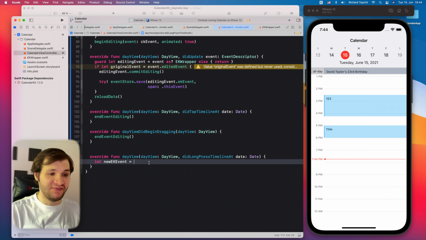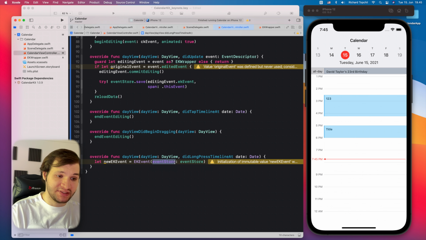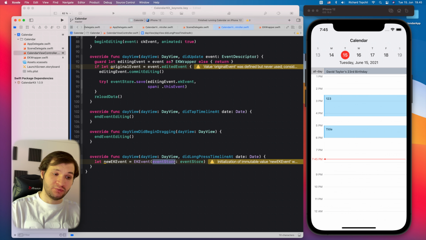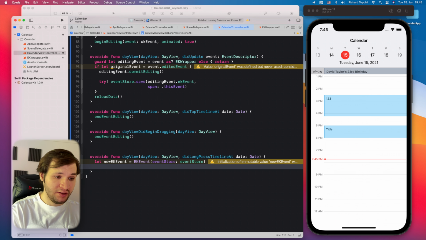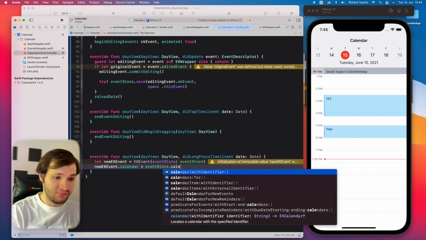First, we create a new EventKit event. We need to pass the EventStore, because the EventKit event cannot exist without a store. And yeah, just configure it in a way you'd like. So for example, calendar: eventStore.defaultCalendarForNewEvents.